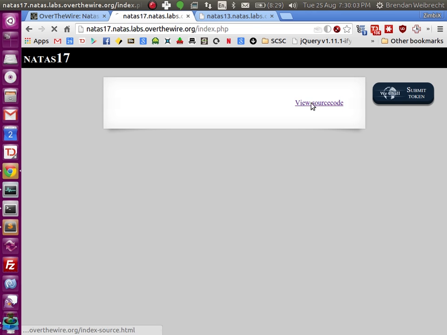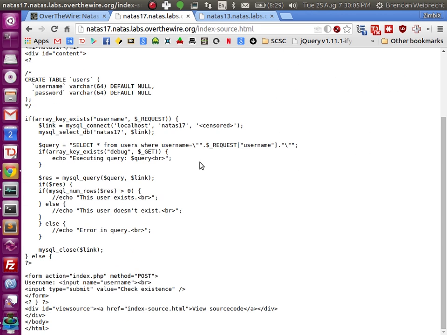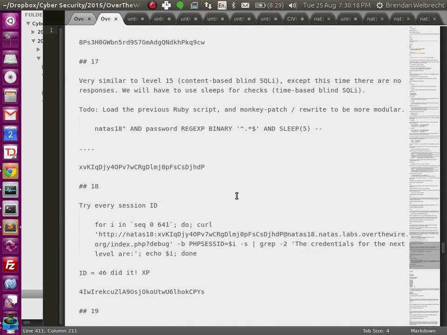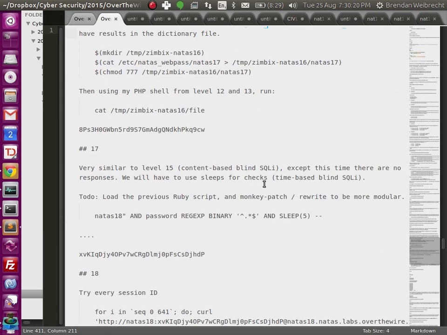Let's see if that exists. Uh-oh, what's this? This code is exactly the same as before, except they've commented out the output. Oh well, let's give up. No, we can do something very similar to before, but this one is not content-based blind SQL injection. It's time-based.